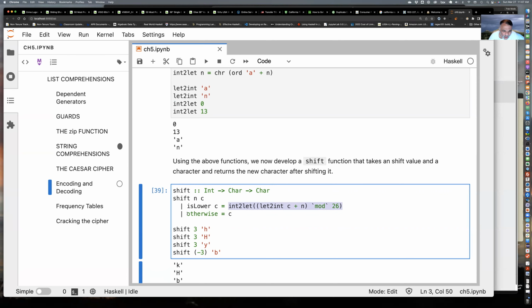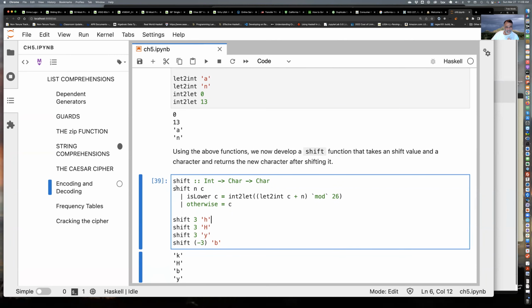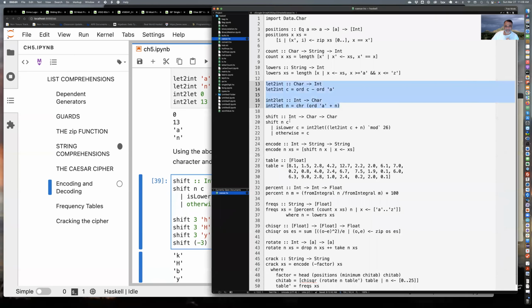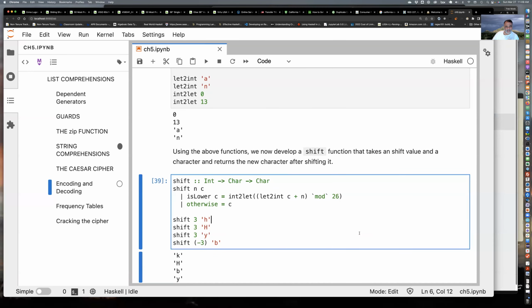Now, if it is not a lowercase letter, which is the otherwise case, then we return the character as it is. So if it's uppercase or if it's a digit like 1 or 2, we just return it as it is. All right, so here's some usage of shift. That's the shift function, copied here. As we download the functions, we copy them into this big program, and we get the entire project completed.